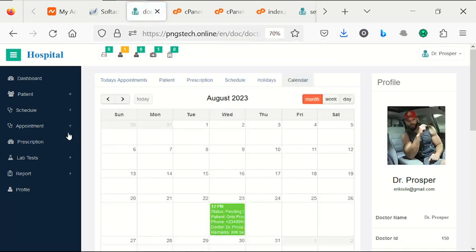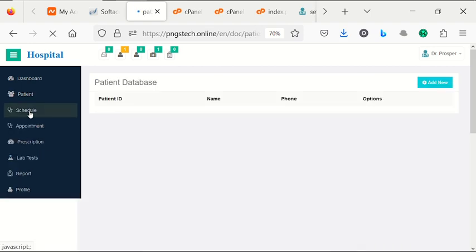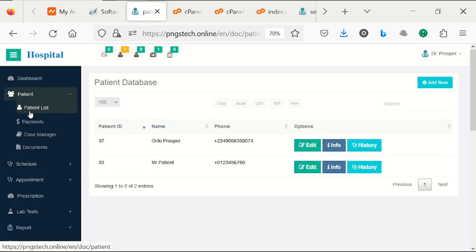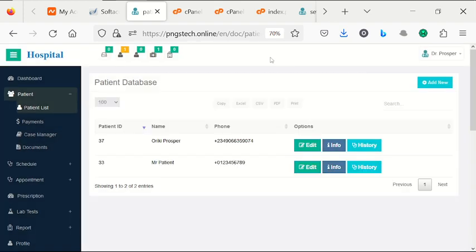Okay, so this is the doctor side, right? As a doctor, we can actually add a patient. Let's say on the patient list, the doctor can also add a patient right here. The doctor has permission to add a patient because the patient comes to the doctor and the doctor wants to start working on the patient. He or she is going to write down some documentation about the patient. So in that case, the doctor can input a new patient.